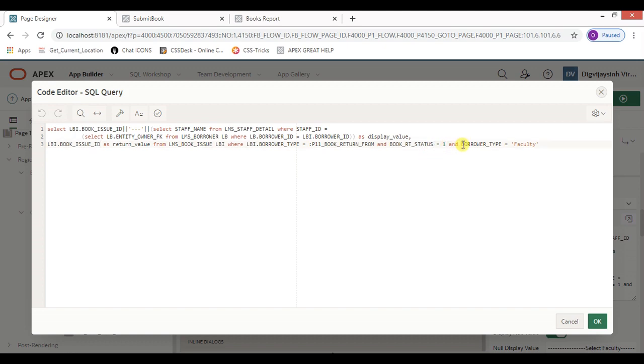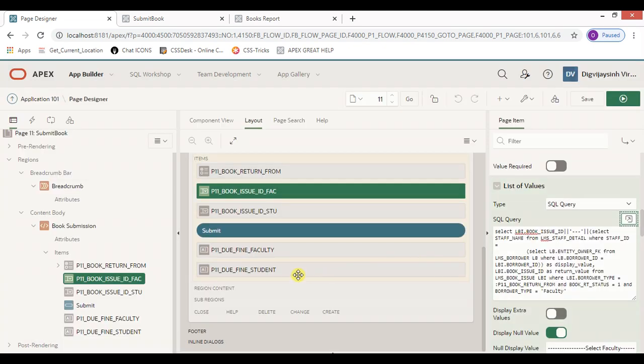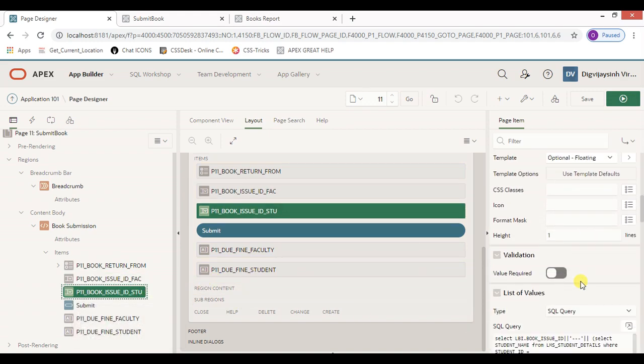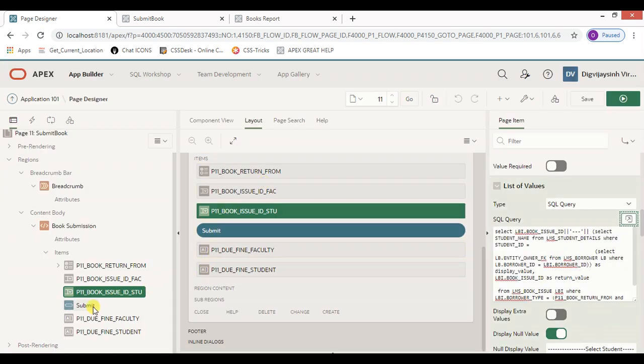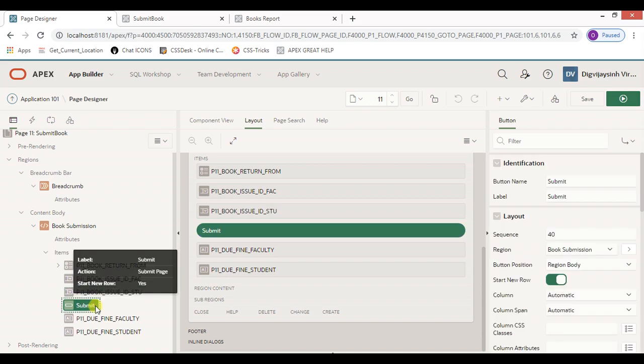And book return status is equal to, where we are checking that the book is not currently returned, and borrower type is equal to faculty. So this will display the faculty list, and this one will display all the students who have been allocated one book and who have not returned that book. It's the same code, the only difference is that instead of faculty we have selected students here. Next, we have created a submit button.